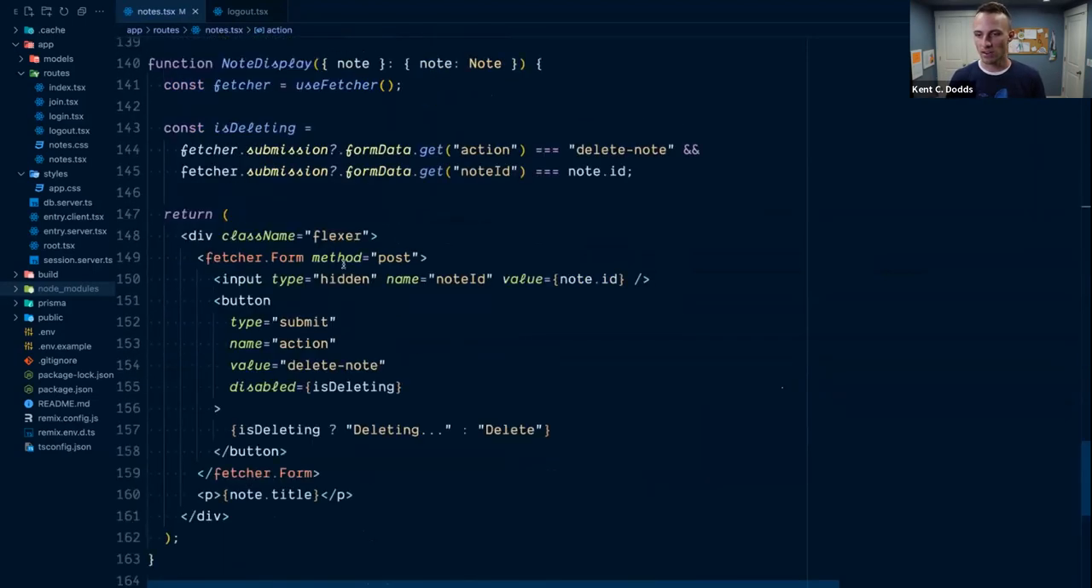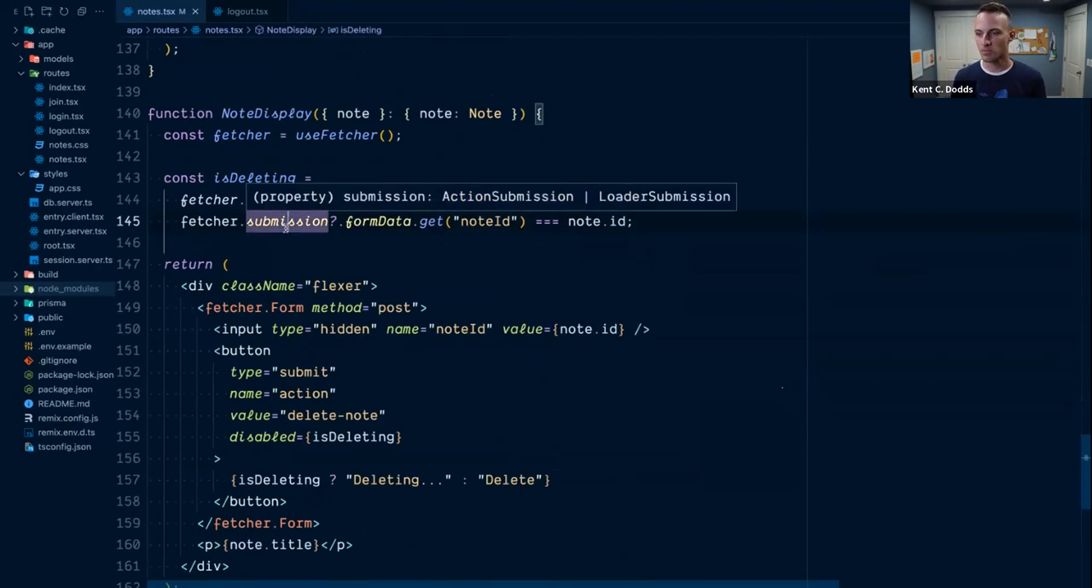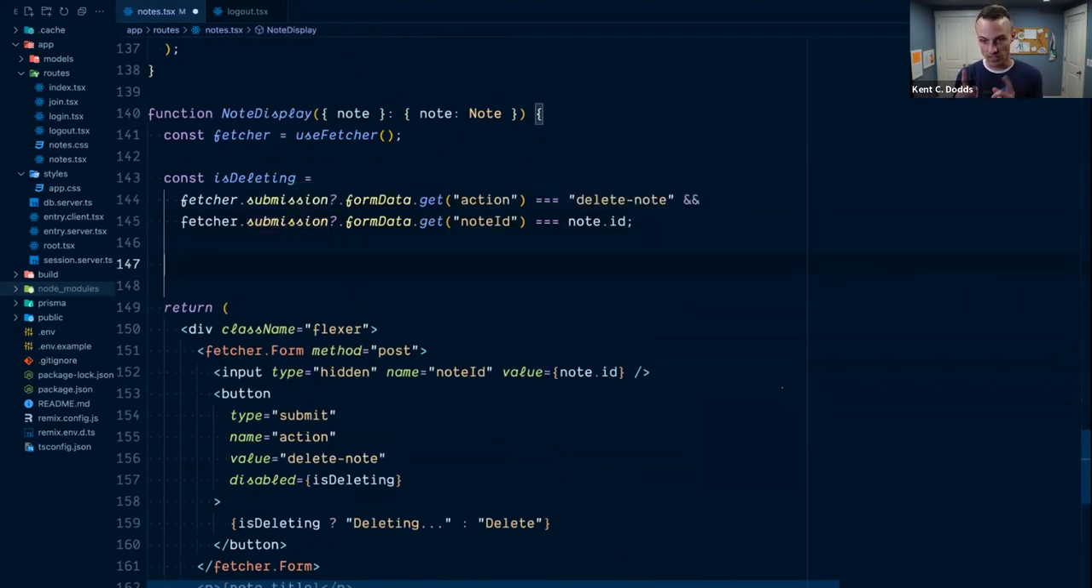So then we come back here, and here's how you do optimistic UI with Remix. Watch closely. So if we're in a deleting state, then we no longer want to render this note. So we can say if is deleting, return null. And I'm done. That's it. That's optimistic UI with rollback and everything. So watch what happens here.